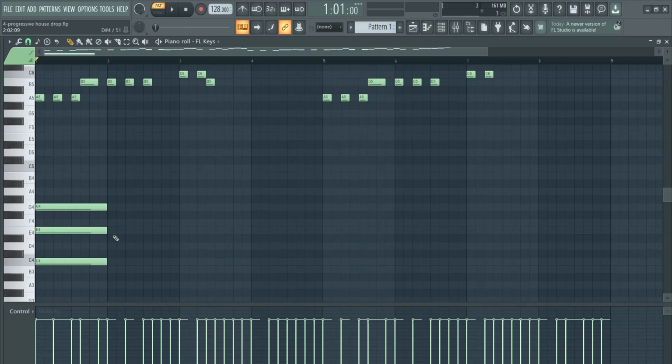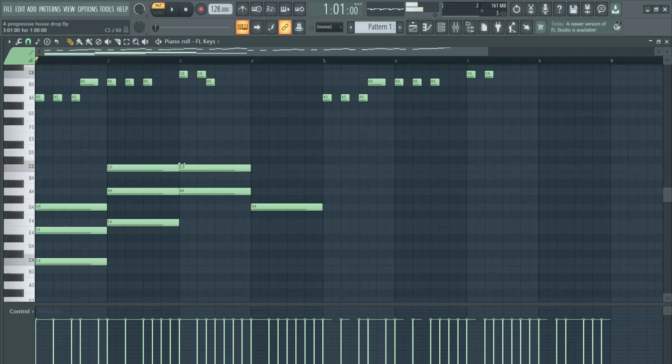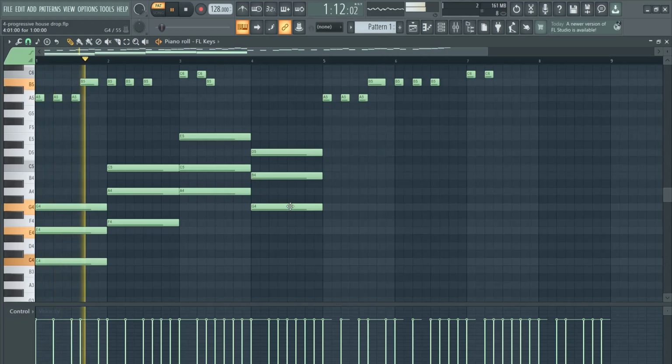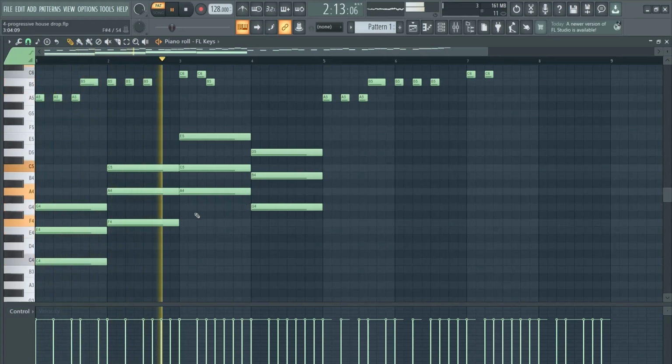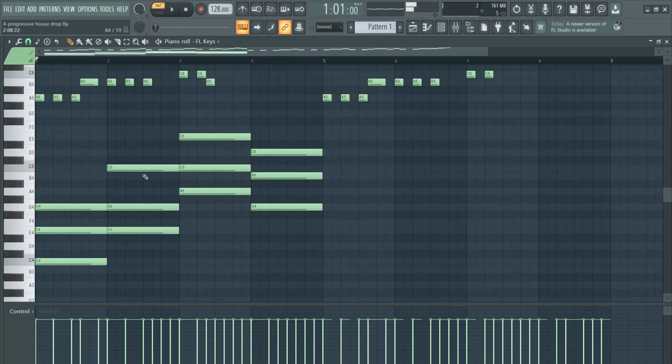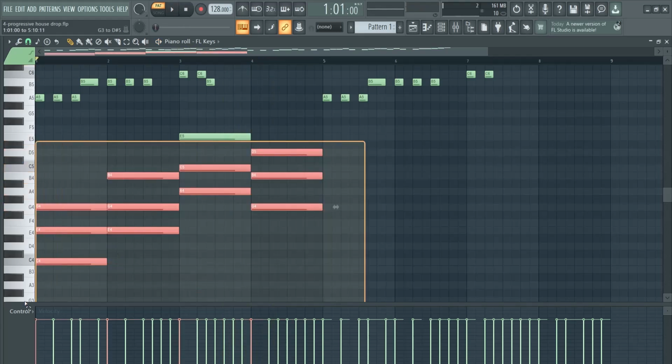Let's create a little chord progression with this. Let's create triads out of these, and then see if it sounds good. And this is the one I didn't like, so let's change this up. And I think I like this better.